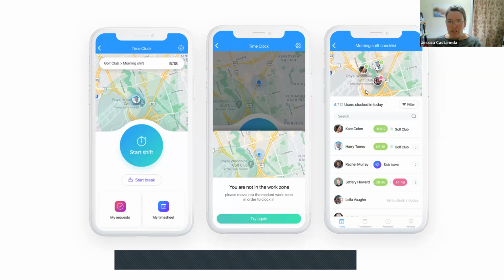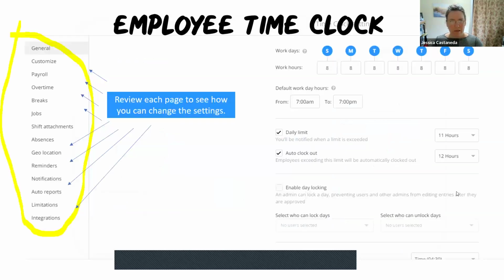Here is a morning shift checklist. You can kind of see who's all logged in, who hasn't, and this is what it looks like on the phone there. So here are some examples of the customizations that you can do. You can decide the work days, how many hours they could work, the default hour time, the daily limit, and when they'd be auto clocked out. Maybe they're already working 16 hours in the day and you're like, hey, after 12 hours, you just probably forgot to clock out.